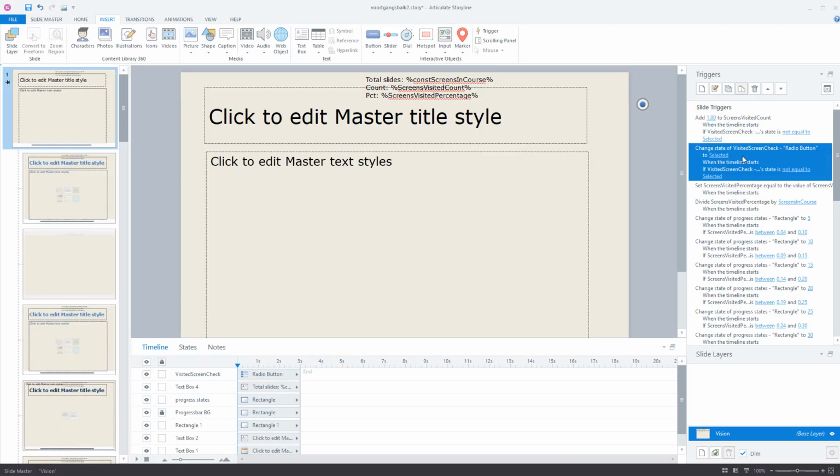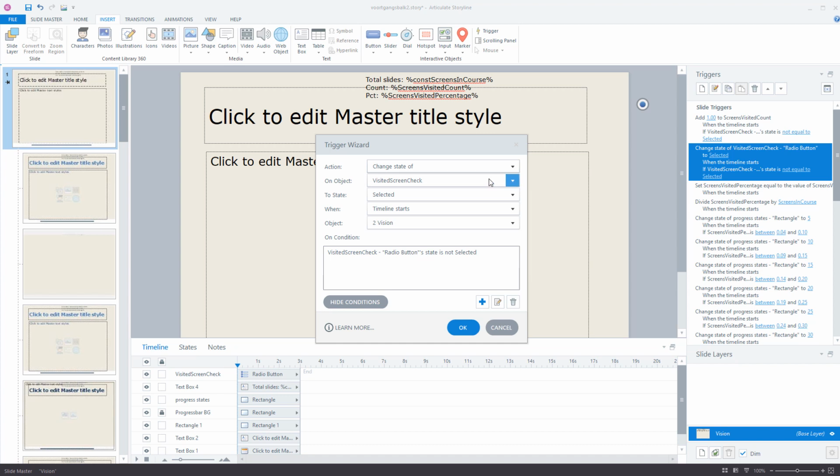With the second trigger, we will change the state of the radio button visited screens check to selected when the timeline starts of our master slide. This means it will be executed on each slide in our course. So we can see if a user already has been on a slide, then the radio button is selected. If not, and the radio button is not selected, we know that the user has not been on the slide, and we can add it to the selected page count.